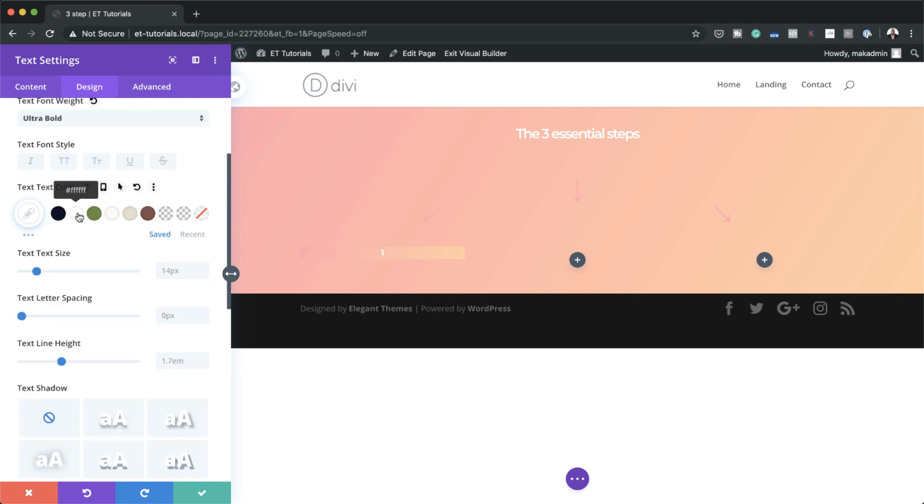So here it is. I'm going to select it. Now, if you don't have white here on your palette, you can just go to your recent colors that are used, and then you can see it here. Or you can just click on this eyedropper tool and choose white.